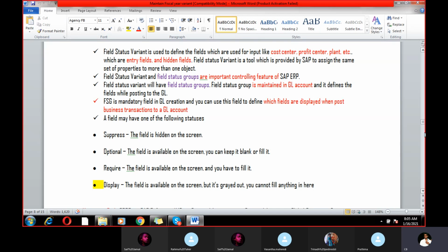Not only GL, but the header part too. Whether posting date is required or not. All these things are done from this area. All options can be controlled from this area. Field status contains options like suppress, require, display. Suppress means the option will not be available. Require means this option is mandatory. Without giving that option, the system won't accept at all.